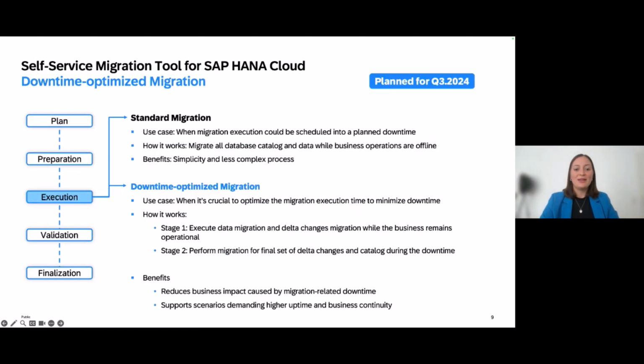So from data integration to migration. On the left side of our slide, you can see the different steps of a migration. And within the execution step, you can now, with the Q3 release, choose between standard and downtime optimized migration. The standard migration in general is more suitable if you have source databases that are under a high load.